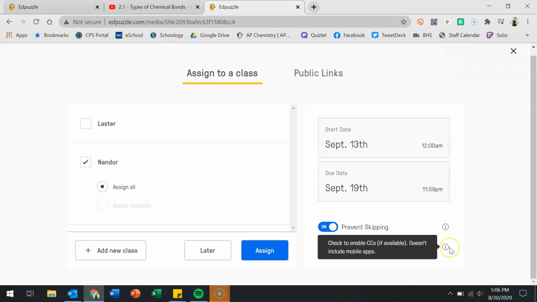And then you can choose whether or not to turn on closed caption. I always turn it on because some kids like to see the text as well as hear the audio. So I leave those two on. I think prevent skipping personally is really important because otherwise students are going to figure out that they can skip past things, and then what's the point?